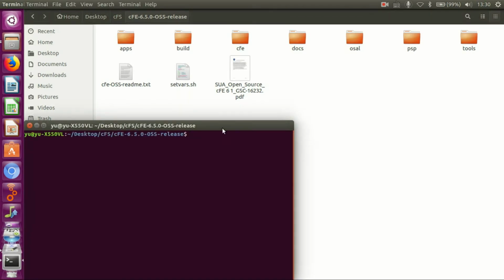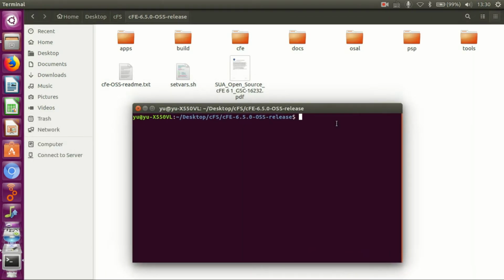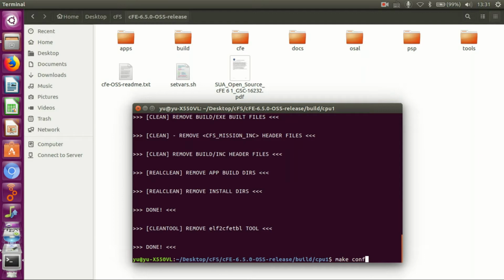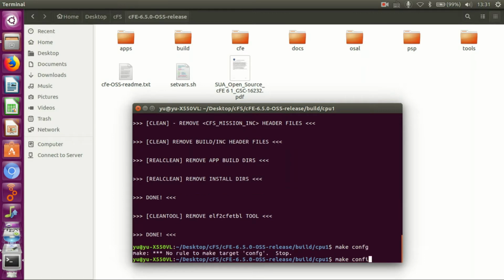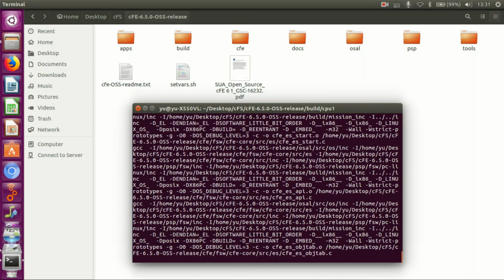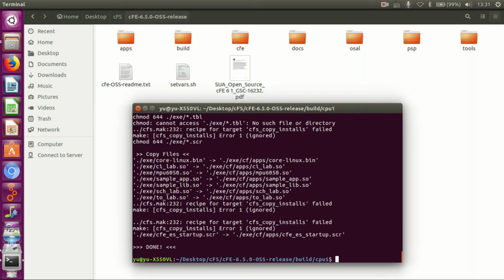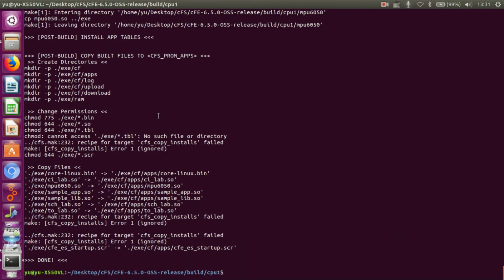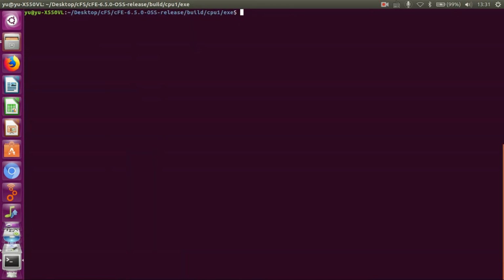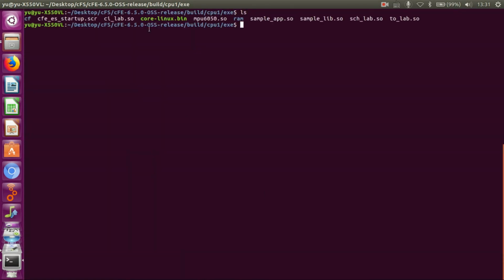So let's follow the general procedure. Source set variable, cd build CPU1, make real clean, make configure, make. It looks good so far, but is that really the case? Are we really fine here? You might say, hey, see, the core file system executable is there, so what's wrong? Well, let's try it.